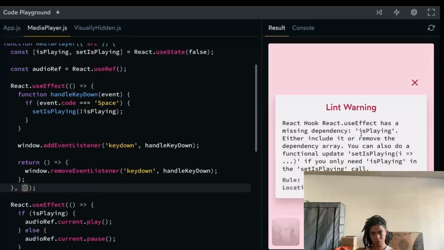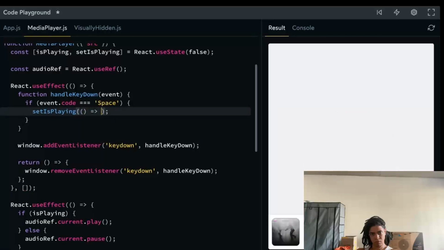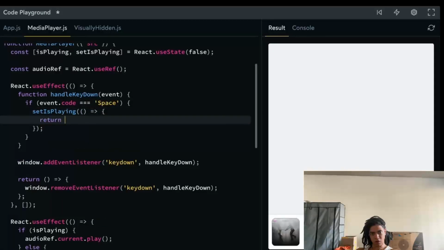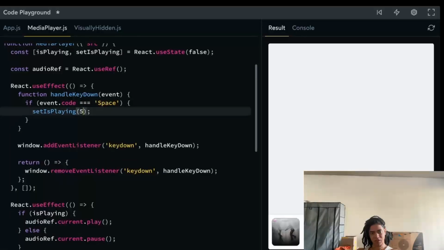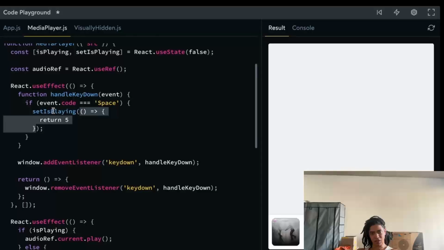If I go back to showing the warning, it says we can also do a functional update calling setIsPlaying with a function. And this is an interesting thing that we haven't talked about yet. So far, whenever we call a state setter function, we pass it the new value, like a Boolean value or a number or an object or whatever it is. But we can also pass a function. And if I pass a function, and let's say I return the number 5, it's equivalent to me calling setIsPlaying with the number 5. React will call this function for us, and whatever we return becomes the new state variable.